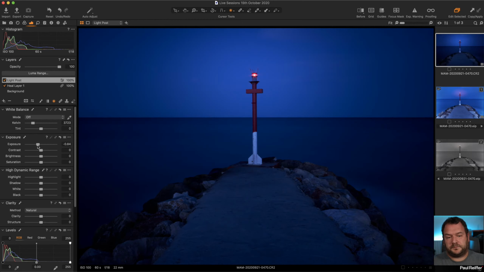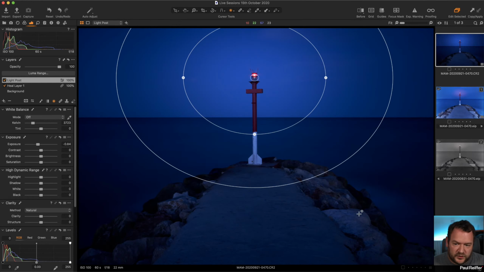Now you notice that rather than the vignette, which was pulling in the light into the middle of the frame, we still have a slight vignette, but this one isn't pulling the light into the middle of the frame, it's pulling the light into the top middle of the frame, which is where that post is.